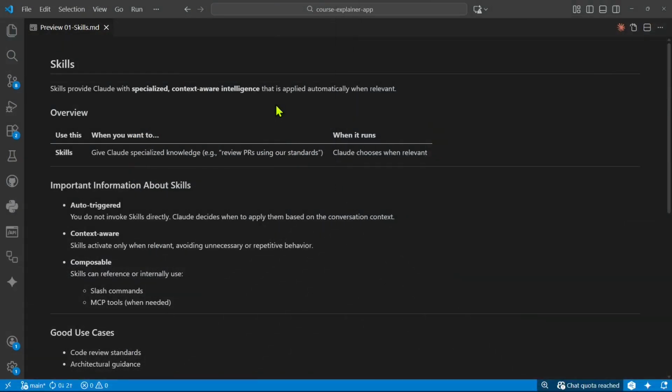In this section, let's look at the difference between skills and other features in Claude that we have already seen. First, what is a skill? A skill is a specialized context-aware intelligence that is applied whenever it is needed. Claude decides when to use a skill, so it's not manually triggered. One of the important features of skills is that they are composable. That is, skills can use multiple resource files.